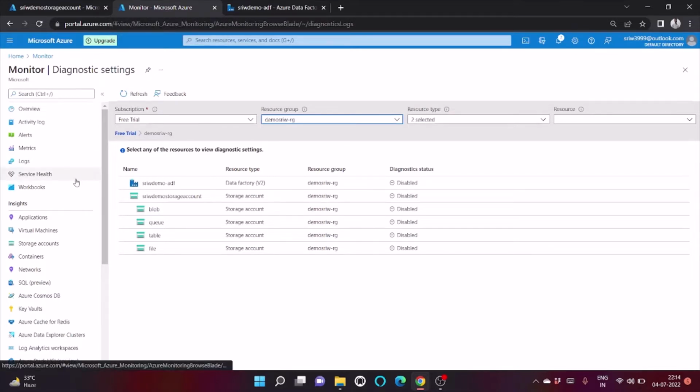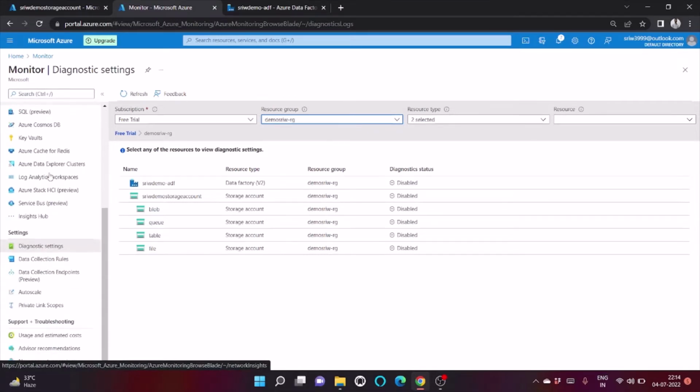We can open Azure Monitor either from here, or we can search for Azure Monitor in the search pane, and this will open. This is the default interface of Azure Monitor. Go to Diagnostic settings inside the Settings tab. When you click here, you will see your subscription, all the resource groups present here, and inside the resource group you will see all the resources.